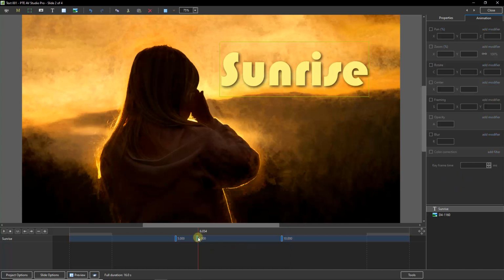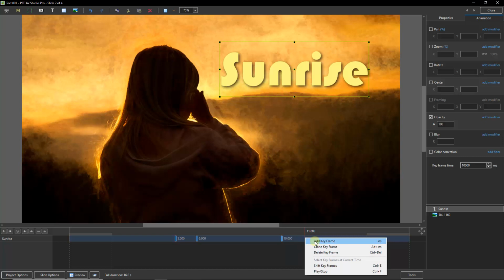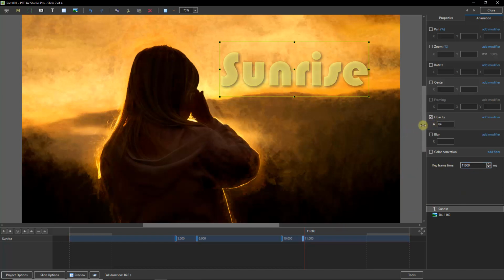So between this keyframe, when sunrise appears, to this keyframe, we really don't want anything happening at all, but we do want the opacity to remain at 100%. But now, of course, we probably want to fade the text away, and we would probably choose another second to do that. So we can right click, add another keyframe. I'll position that accurately, and I'll go to my opacity and say I want that to be invisible.